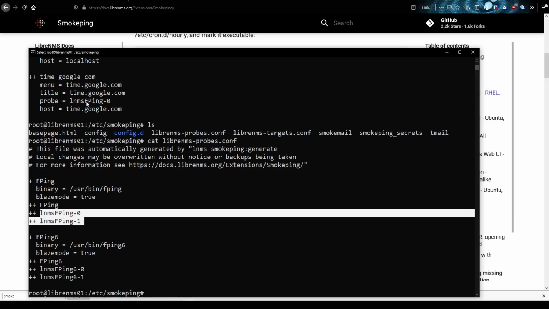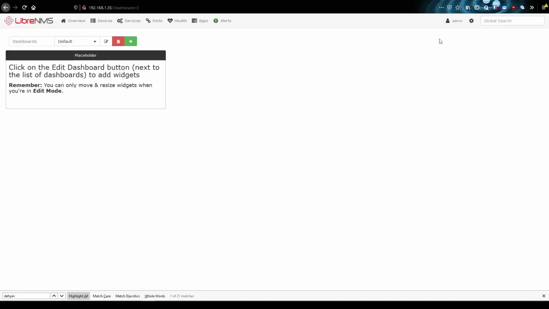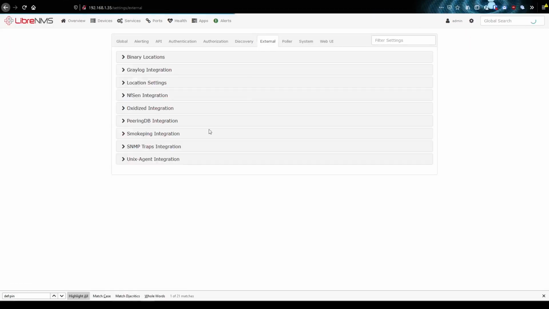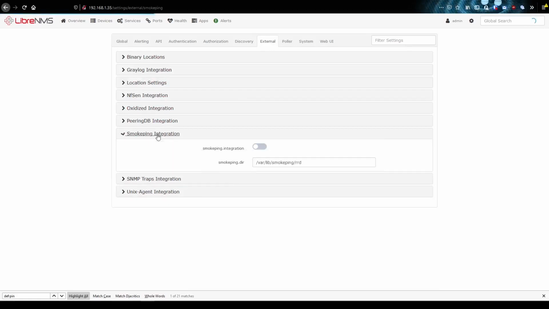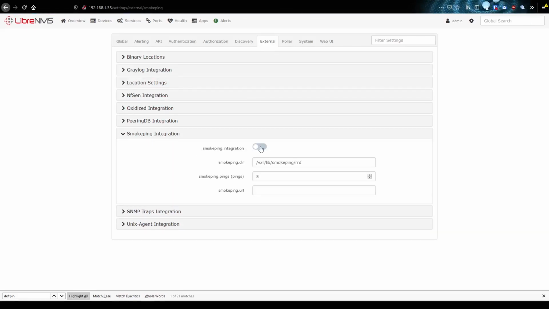So what we're going to do now is jump over to the web GUI here. We're going to go into global settings, external, Smokeping integration. We're going to want to turn this on, and we're going to want to change this. You could leave it here. It wouldn't hurt anything, but usually I like to keep all my RRD files in the same location. So I'm actually going to change this and move it over to the LibreNMS RRD.